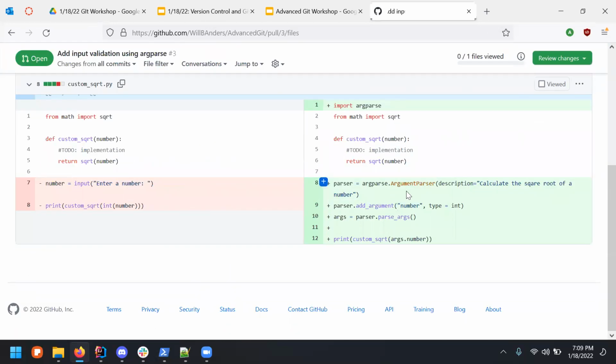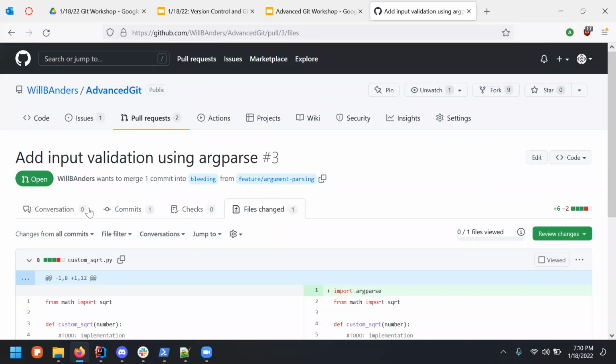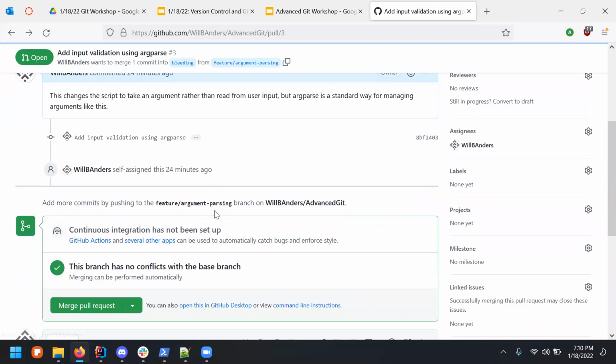This uses a thing called argparse. Python has a library called argparse. It's a built-in thing, but it's a library that can be used to parse command line input. This does things like validation and other stuff like that. I thought it was a good thing to show, and I needed something else to add in here. So hey, why not? What we're going to do is merge this in.